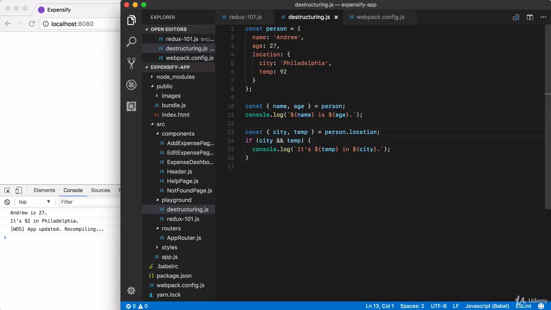So if I do go ahead and actually save the destructuring file, once again, we are getting the data showing up. And if the temperature goes down at night to 88, for example, we're going to see that data. It is indeed coming from the destructuring code as seen right here.